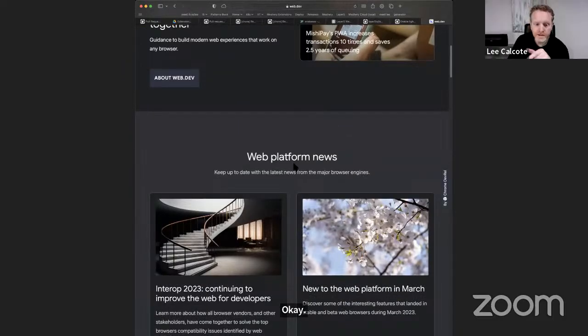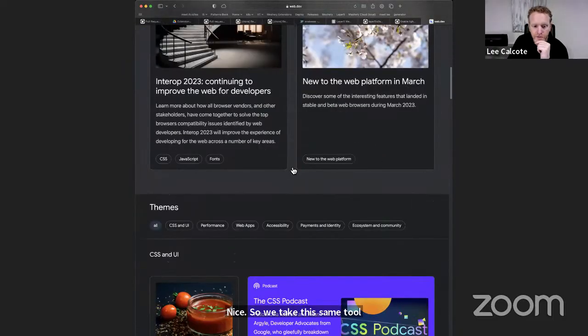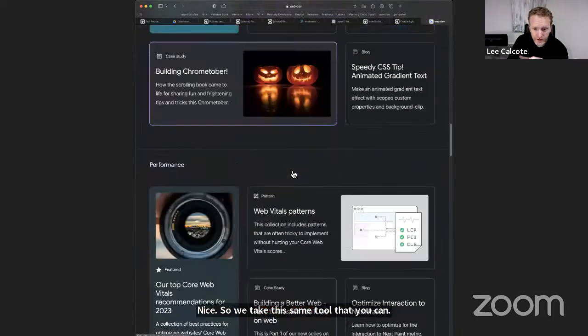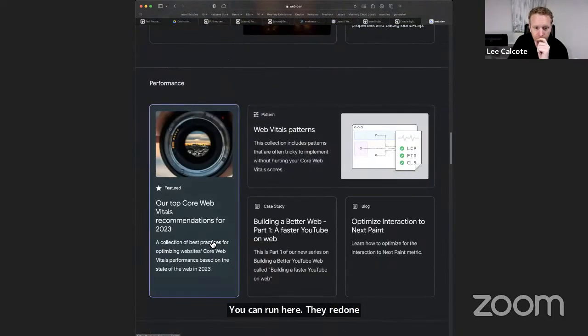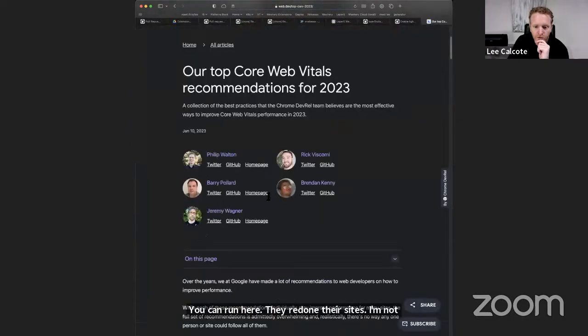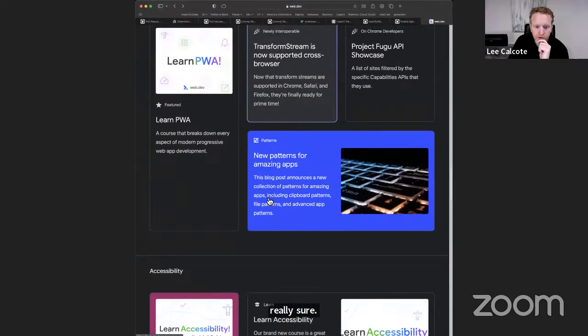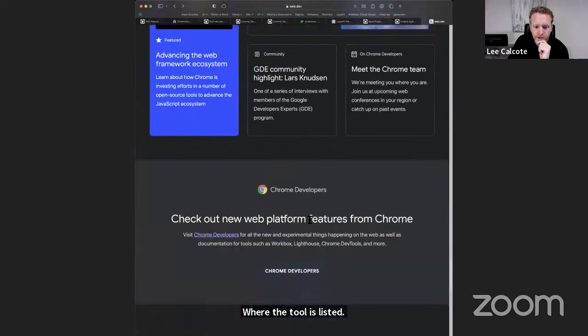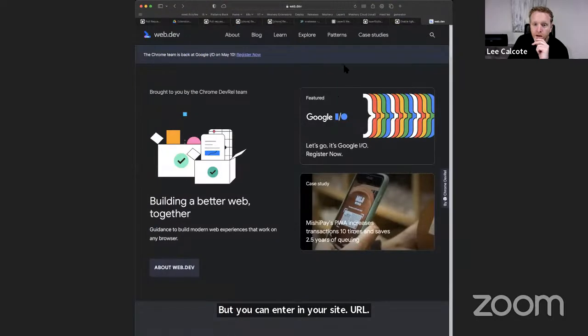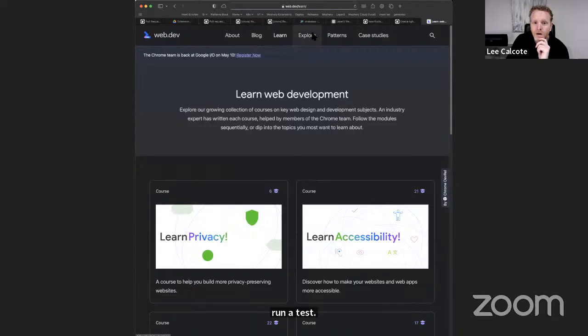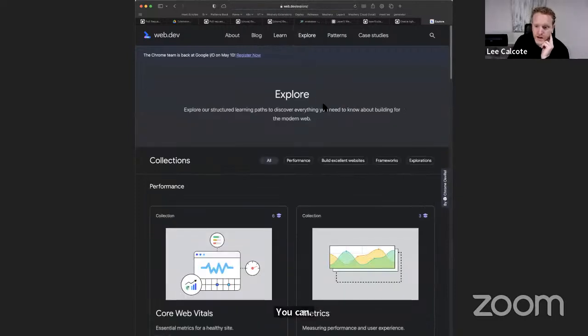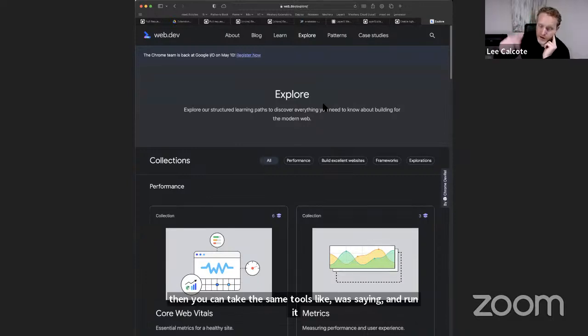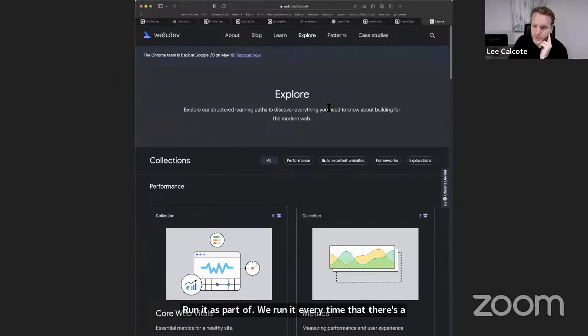Nice. So we take this same tool that you can run here. They've redone their site, so I'm not really sure where the tool is listed. But you can enter your site URL here and have them run a test. And then you can take the same tool, like Udit was saying, and run it as part of our process. We run it every time a PR is opened, so we rerun the tool to make sure that we're not regressing.